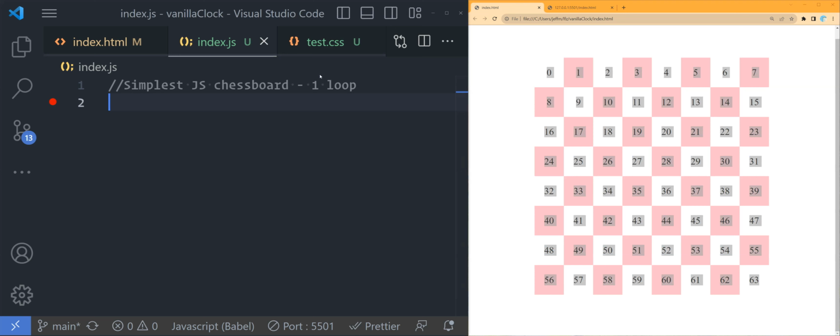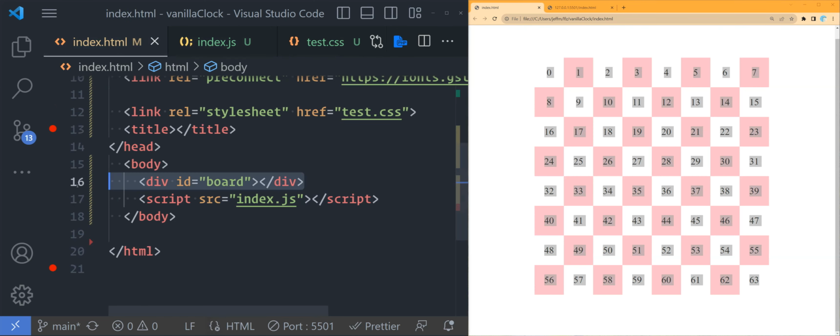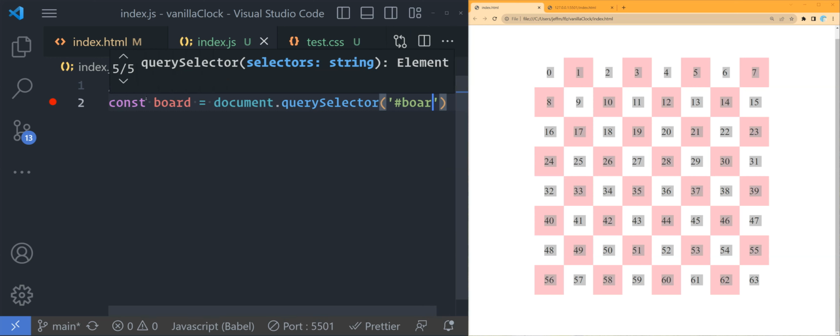All right, we're gonna learn how to create this very basic chessboard using only one loop. Nothing in my JavaScript, an empty div in my HTML with the ID board, and nothing in CSS. Okay, const board is equal to document.querySelector, selecting the ID board.